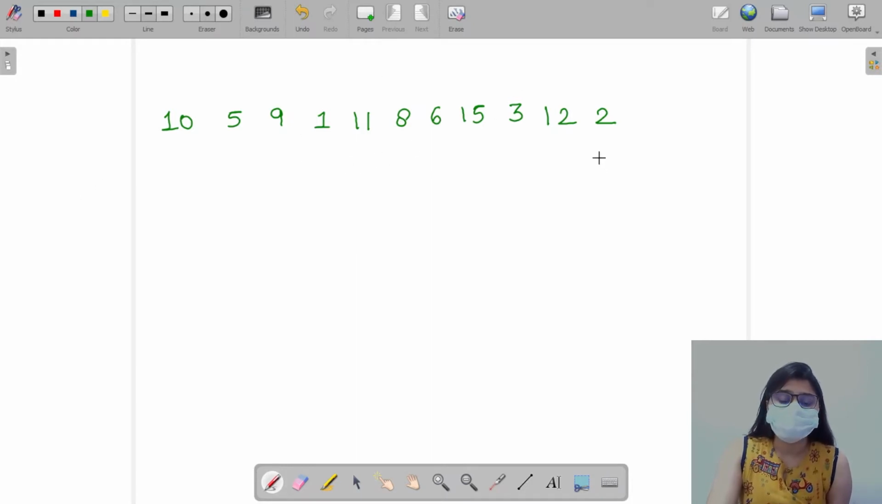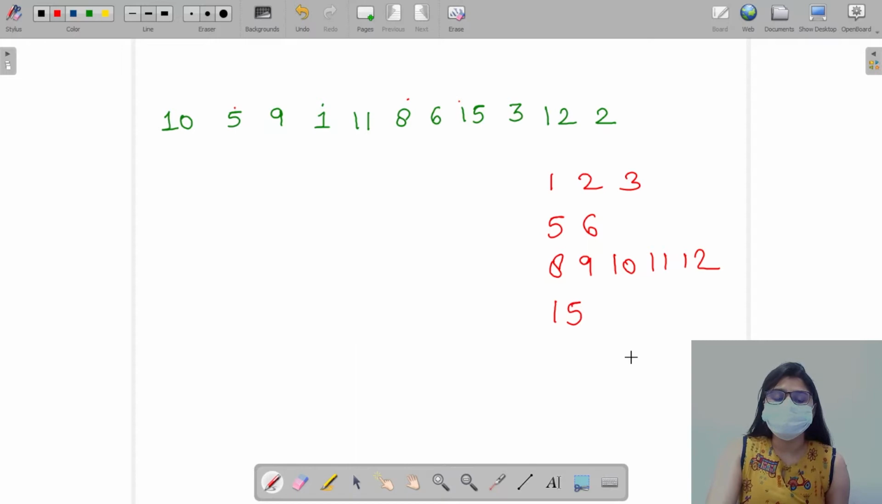Let's start by discussing all the sequences. One, it will start from 1, 2, and 3 because 4 is not here. Then we'll start from 5, 6, 7 is not here. We start from 8, 9, 10, 11, and 12. And then we have 15 alone. So these are all the possible sequences of consecutive elements and we have to print the longest one. So we have to give this as our answer.